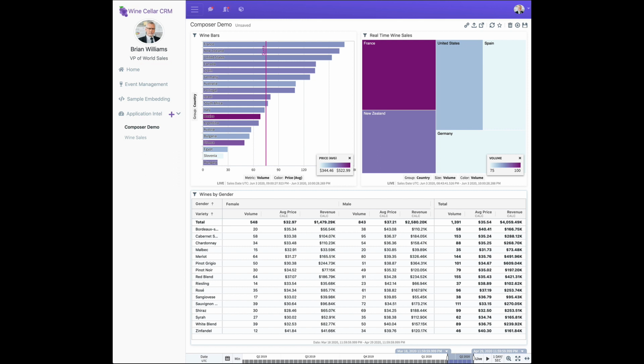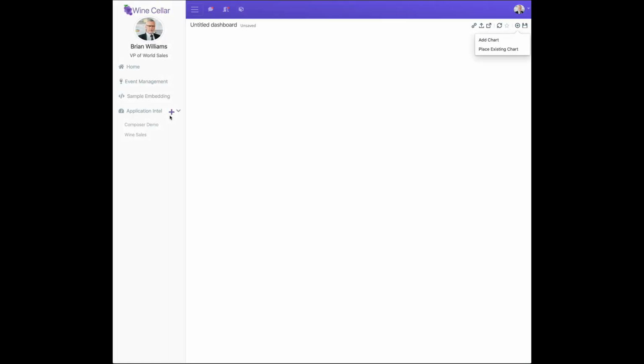Now sometimes end users don't like anything you've created. Brian happens to be one of those. But fortunately, he can create a dashboard from scratch. He could click the side panel here and create an entirely new dashboard with our embedded dashboard creation workflow. The process is pretty straightforward.